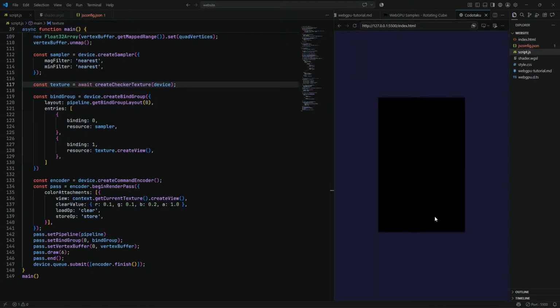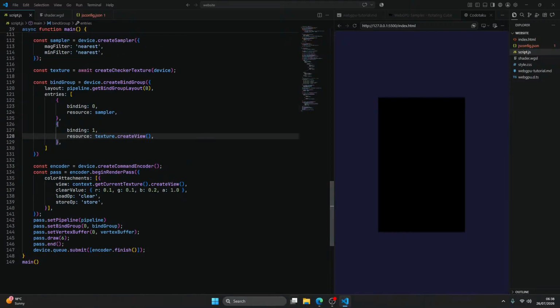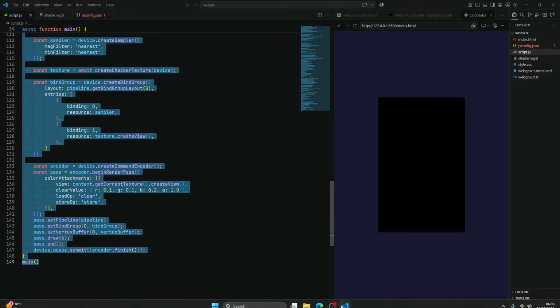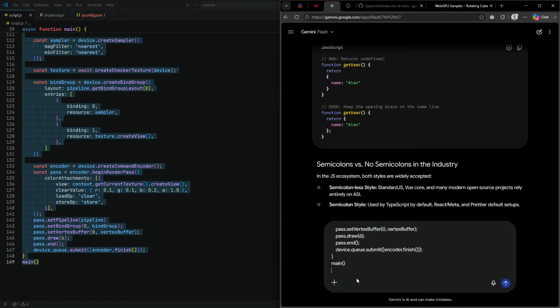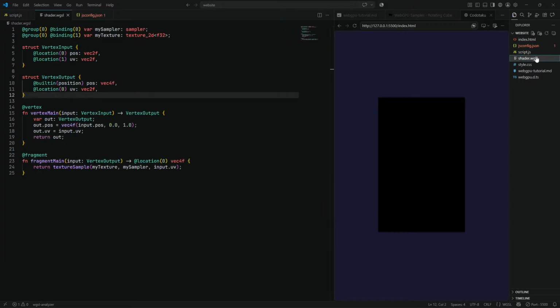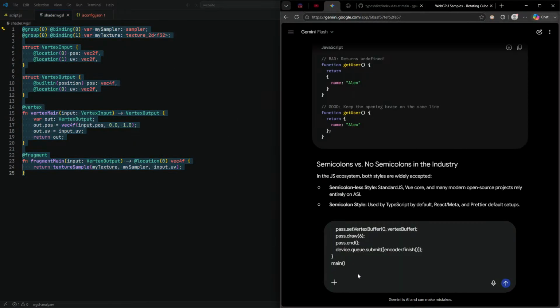Right. And this is what we got. That doesn't necessarily look like a checker box though, which is interesting. So let's verify if this is right. And let's also give it the shader. Or are we missing something?